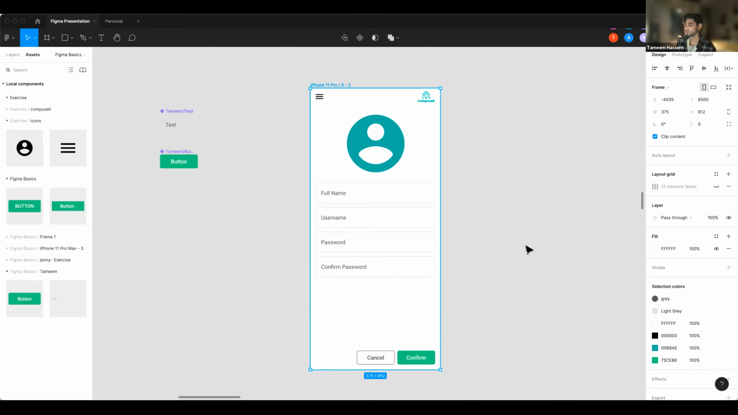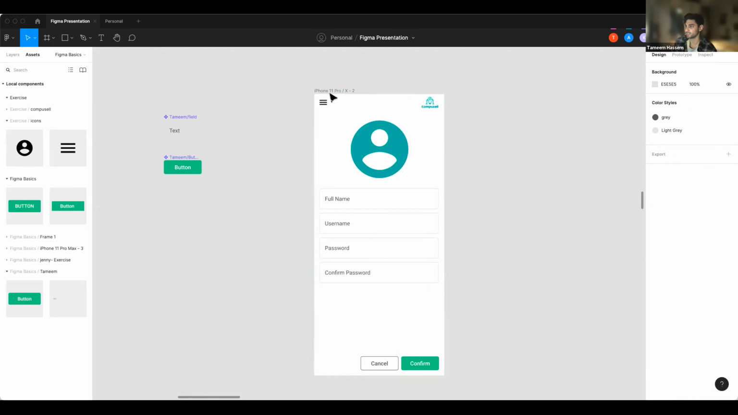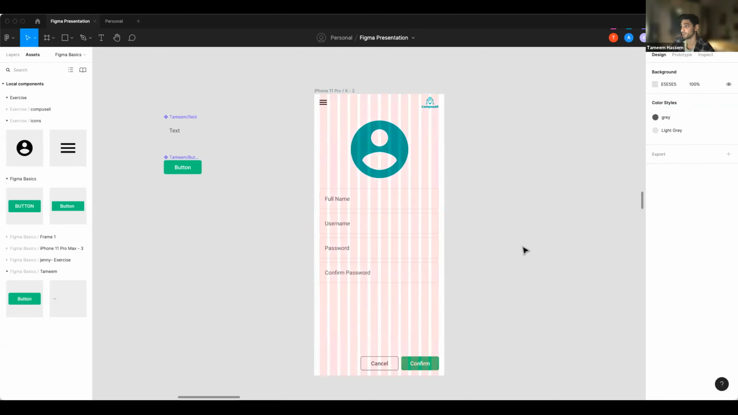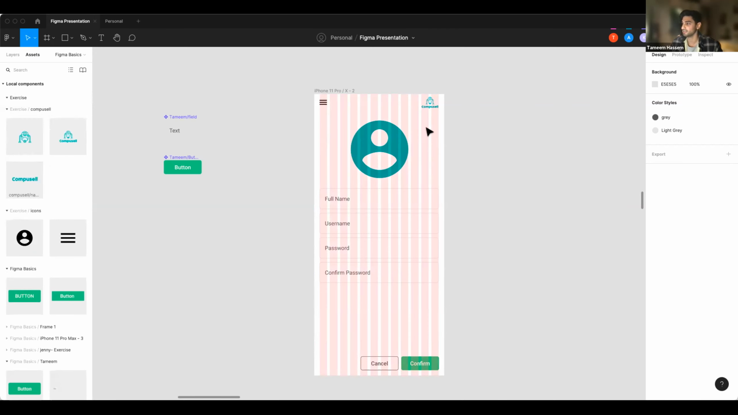Lovely. Okay, cool. So the first thing that I did, although if some of you are watching, you may see that I cheated a little bit, is I set up my grids. That gives me the spacing and the margins I need, and you'll notice that all my elements are lined up within this grid itself. Then I pulled in some of the assets from the side panel here. With regards to CompuCell, I pulled in the logo itself, and I pulled in the icons.